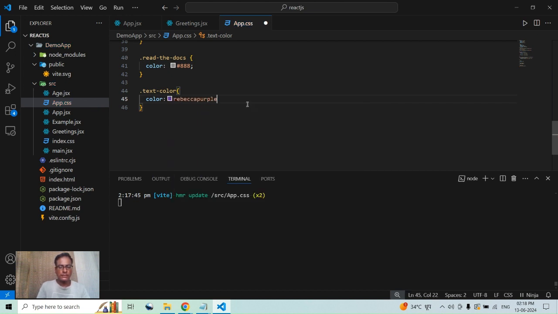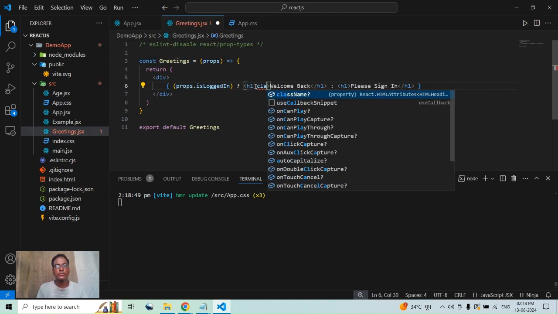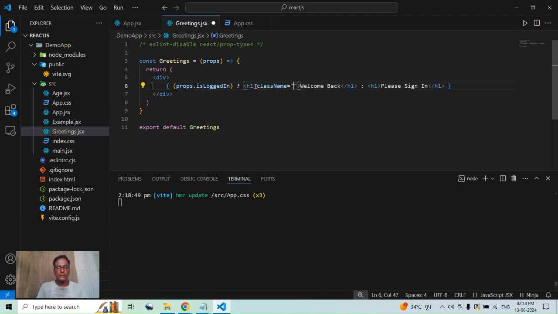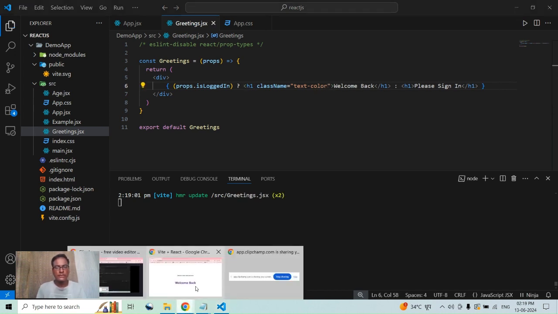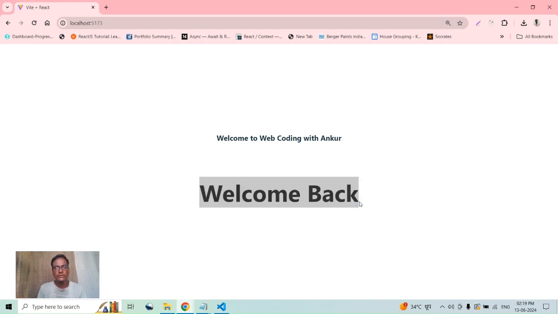We can color it as rebeccapurple. Okay, now we can save this and use this particular class here with className, open curly braces, with the class name text-color. Okay, now we can reload and see that the color has been changed.